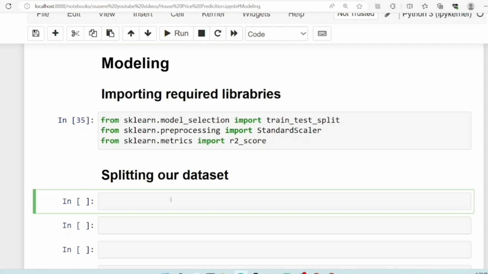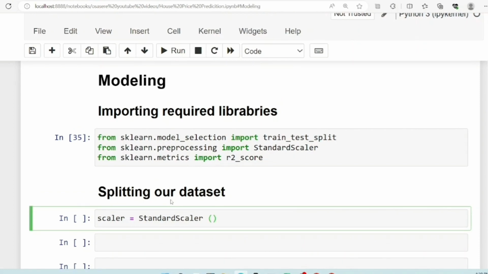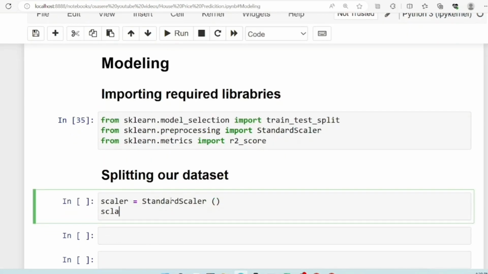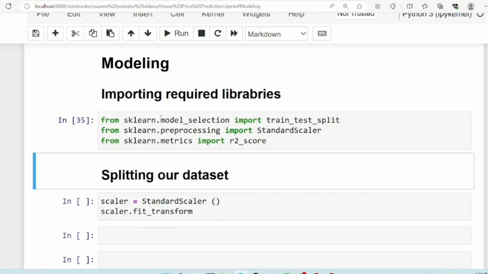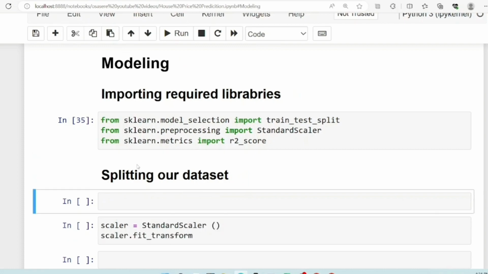To do that, I'm going to call my scaler constant, that scaler. Then I'm going to use my scaler which I created to fit_transform. Oh, what's happening to me? I have not defined my X and y variables, so I can't actually scale it.